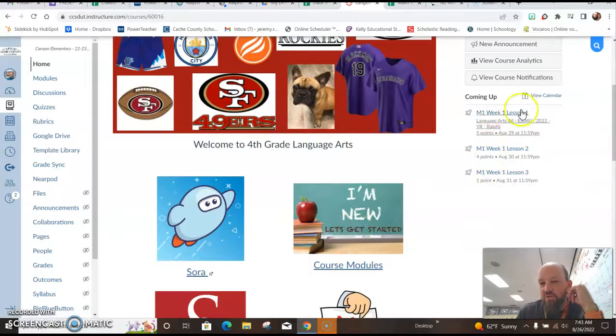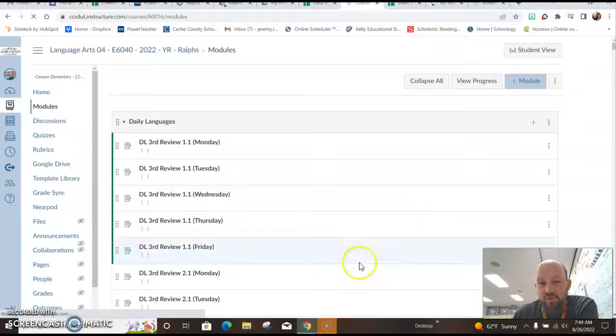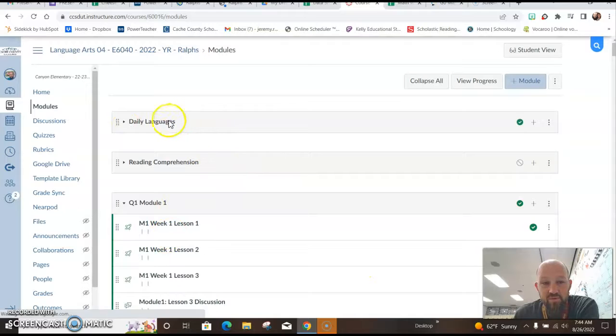I'm going to continue. I don't know if all teachers will do this. And if they don't, all you need to do is a quick text. Hey, my student's home. They want to work. What lesson can I have them do? Because what they will do is go into course modules. And they can do their daily language for that day.